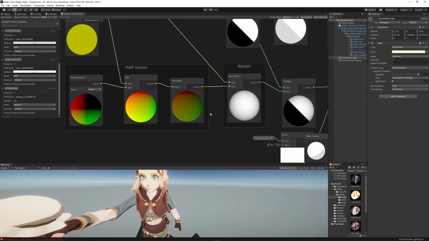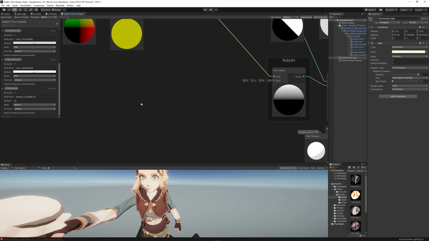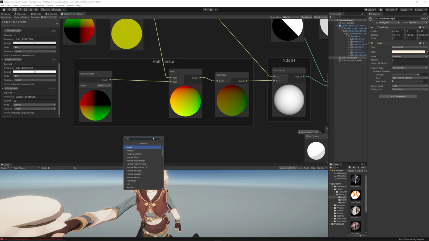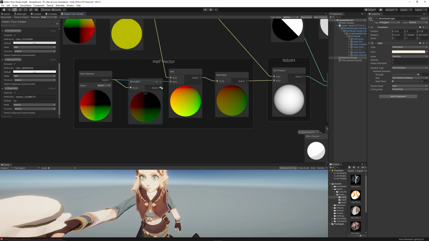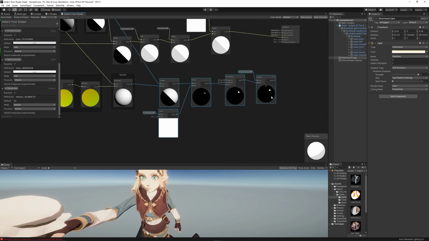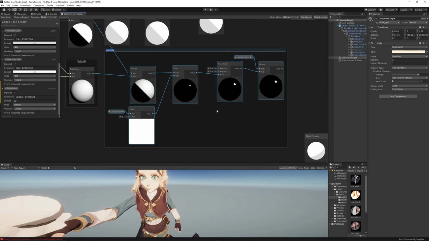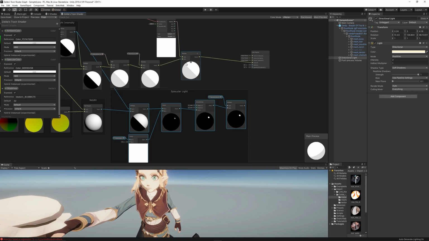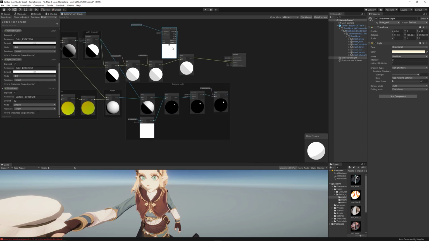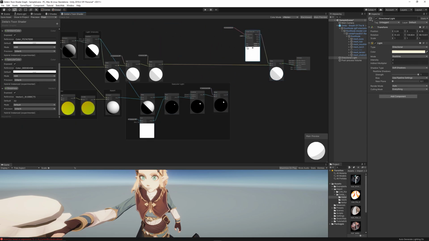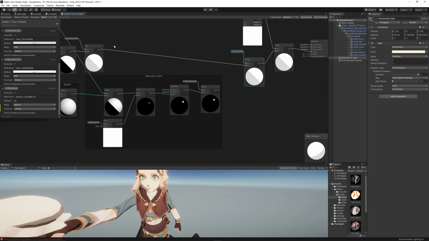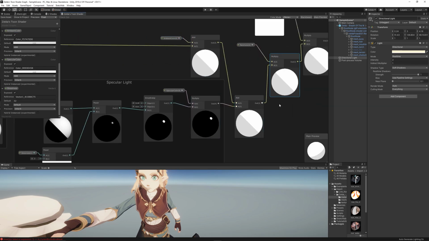I made a mistake that shows the specular reflection in the middle of the game object instead of the top right, and that's because I forgot to normalize the view direction. To keep things organized, let's group all the nodes related to the specular reflection into specular light group. And finally, we need to add the specular light to the ambient color before multiplying them with the main color.